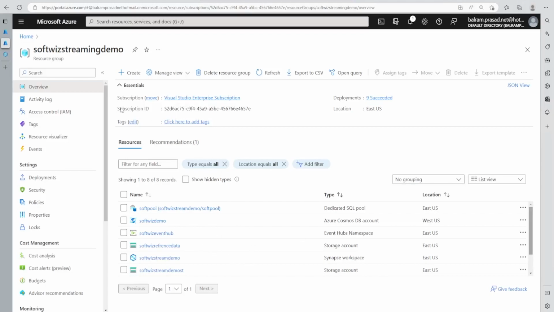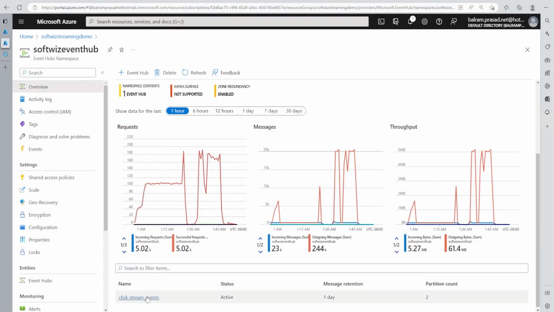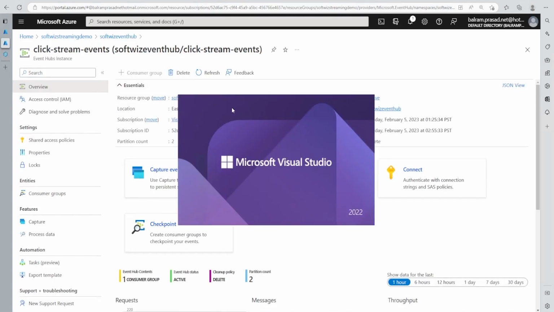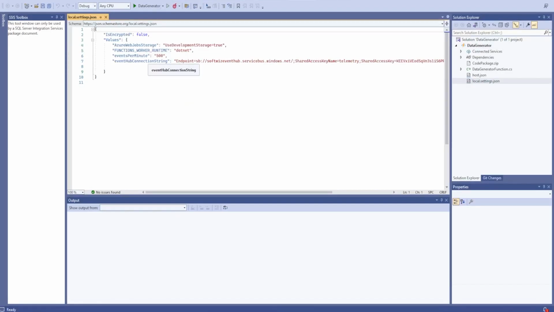For this demo, we are in the Azure portal, in the streaming demo resource group. This is our event hub namespace. Let's go inside the event hub. This is the event hub where we will enable jobs. So let's start the data generator app first, which is configured to send to this event hub.